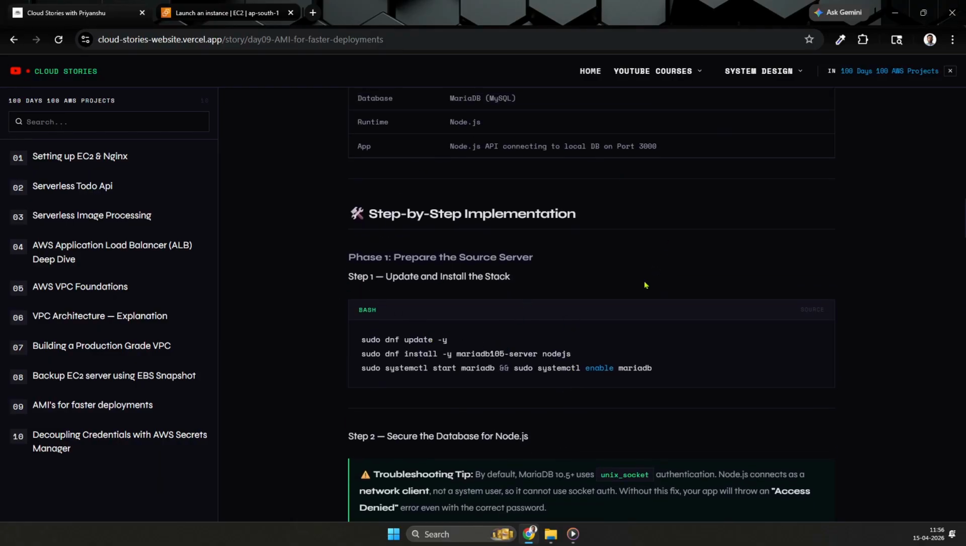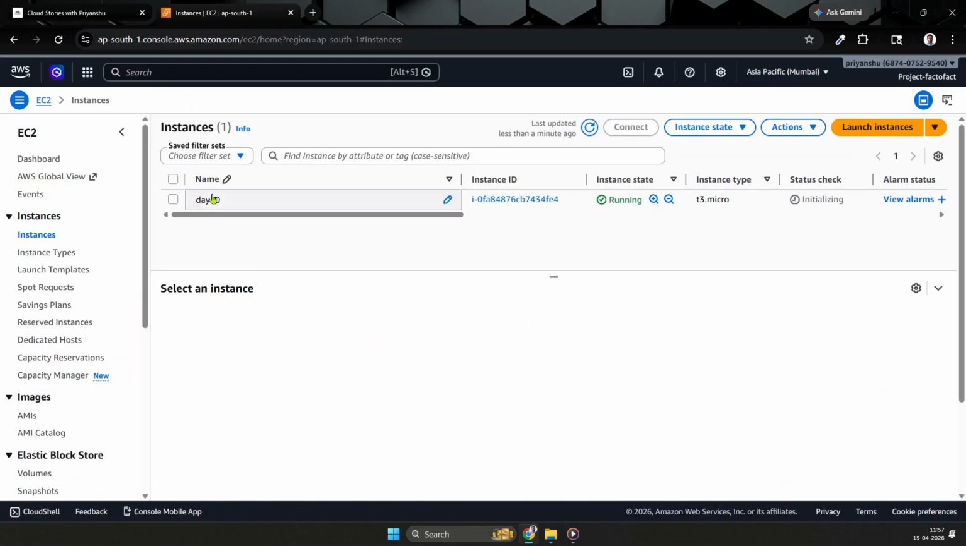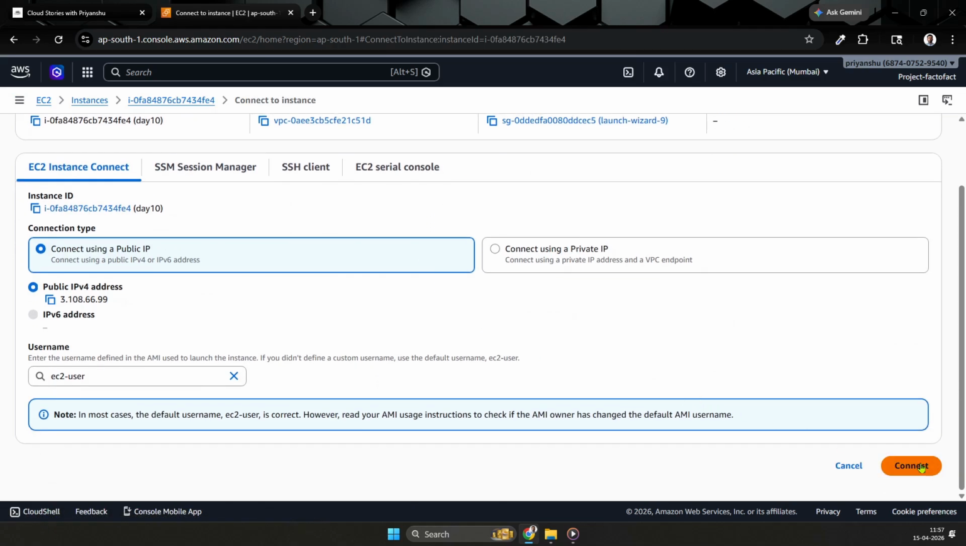Here you can see how we can update our EC2 instance. So we'll prepare our source server. It is in day 9, remember. Just copy the sudo dnf update command to update the Linux repo for packages. Go to instances, just connect using the connect shell.